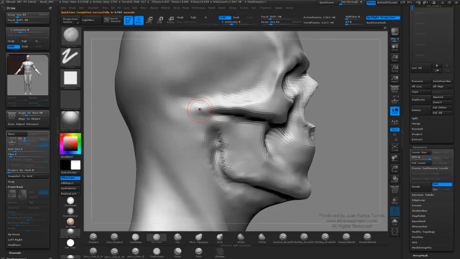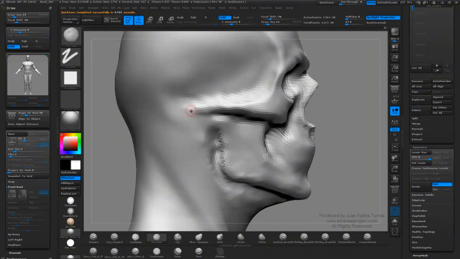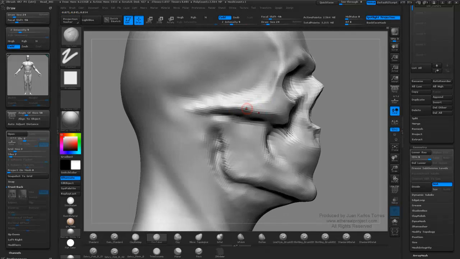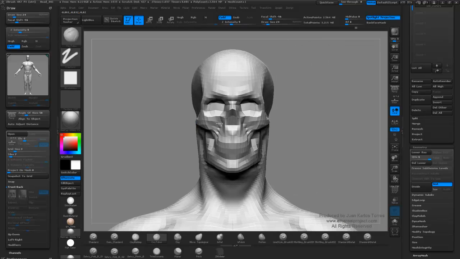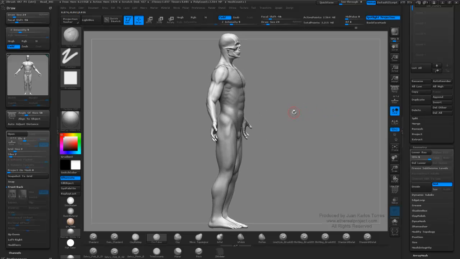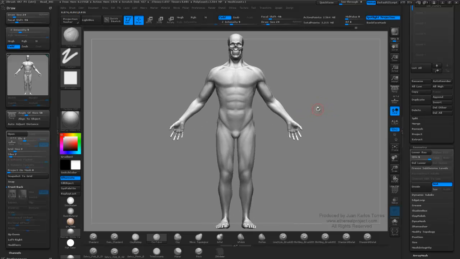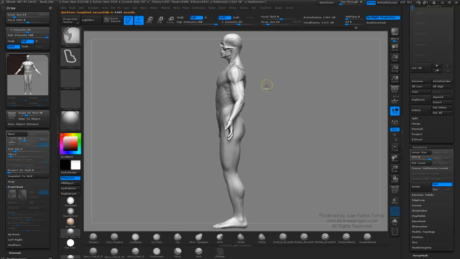Is our ridge doing good? Let's see, bring this down a little bit. There you go. Down. Okay, so if we see this whole thing, there he goes. We have our little Skeletor guy. Quick save it again. And I think we're ready to go for the muscles.